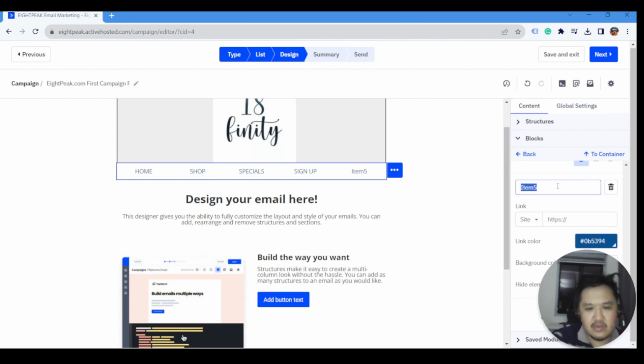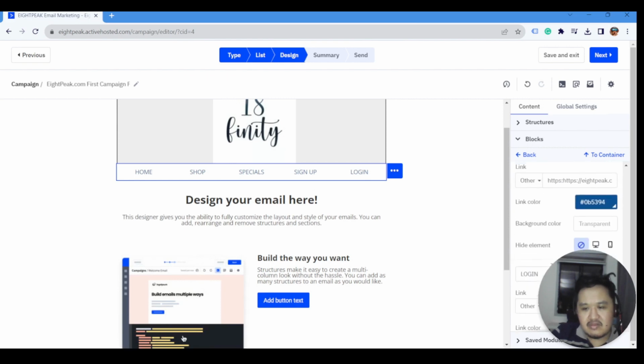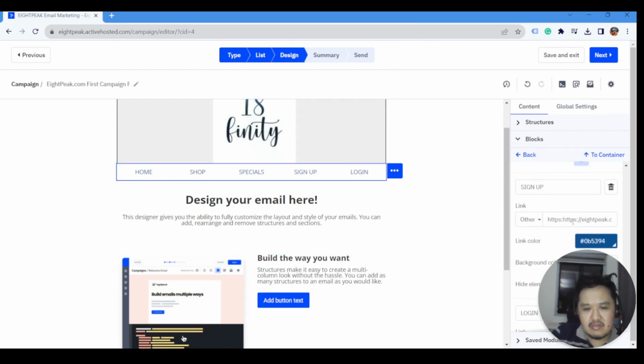Like for example, I say login. Okay, and that's it. Wow.